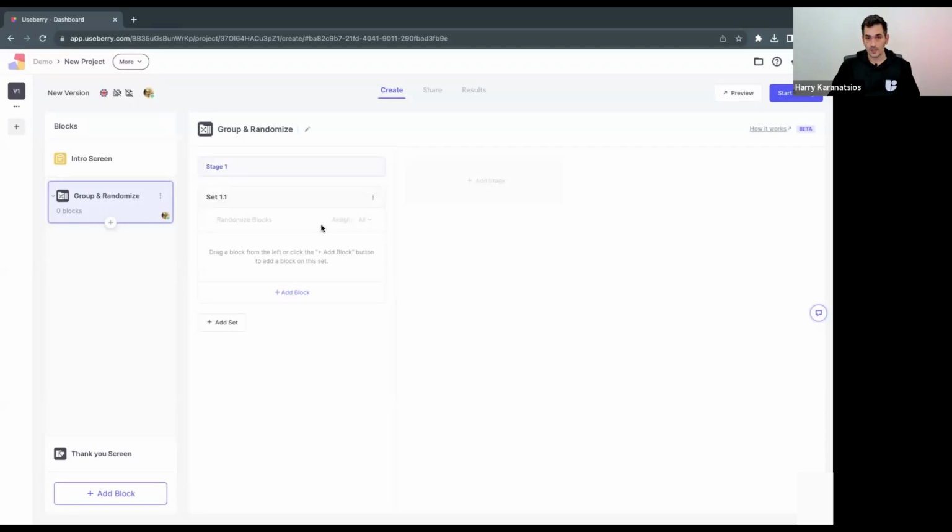A group and randomized block can have multiple stages, and each stage can contain multiple sets. To create a new stage, you must have more than one set in your current stage. And to create a new stage, you just click the Add Stage button here. A set allows you to group blocks together or sets together. To create a new set, just click the Add Set option.